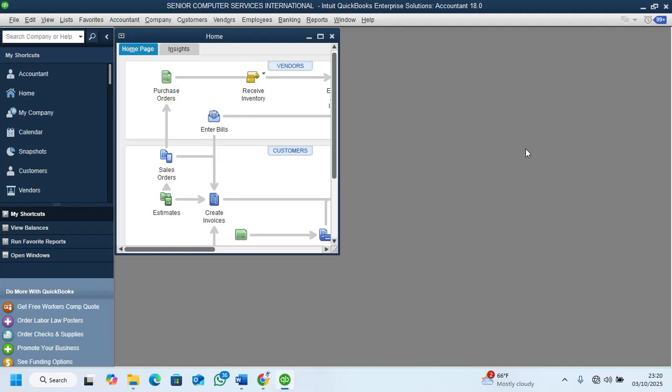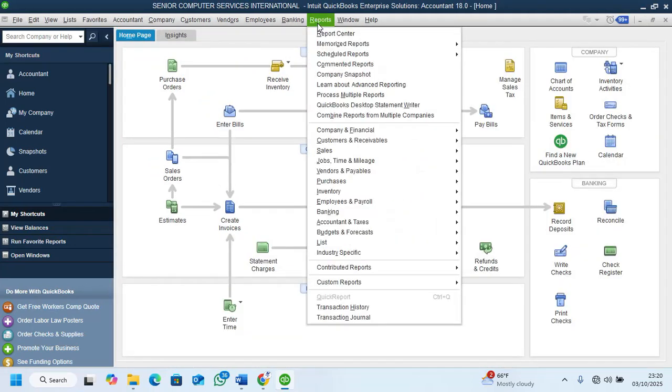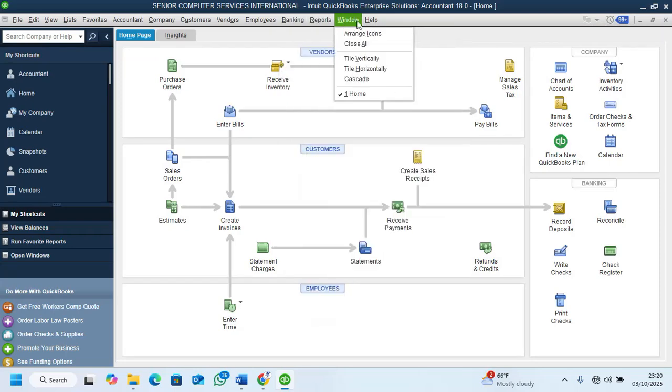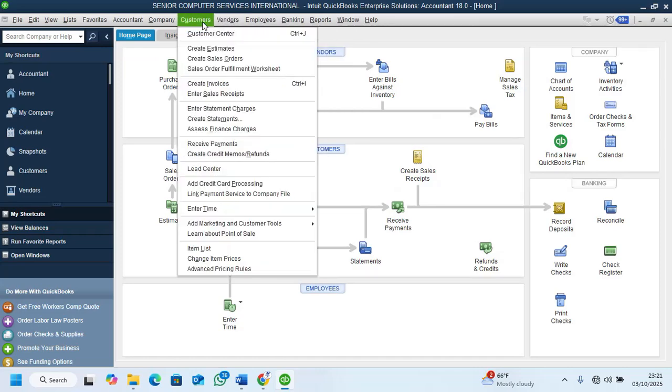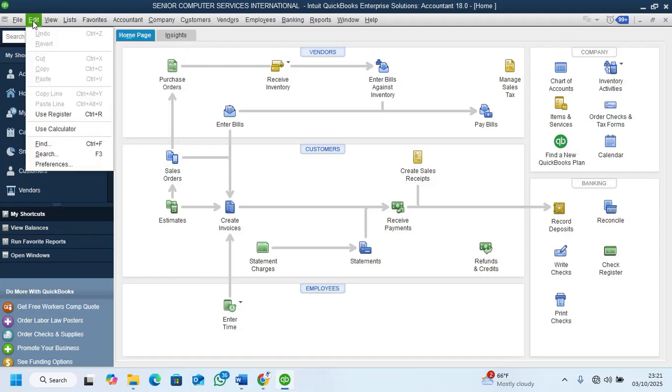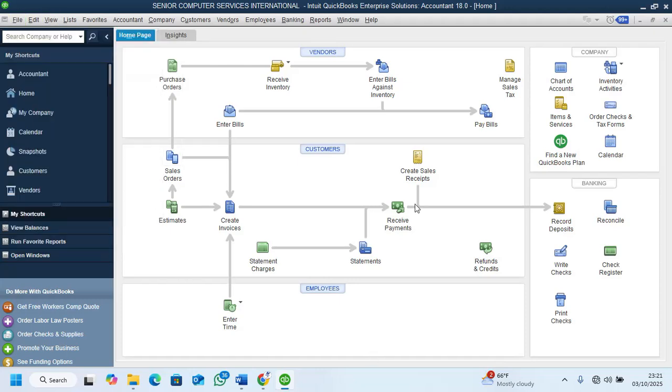When it opens up, it contains some basic features, and you can maximize the window here. Here you can find the reports, banking, employees, vendors, customers, company, accountant, favorites, lists, view, and others. When our QuickBooks opens like that and you want to enter the sales you have made in a day, remember most of the products are entered before.